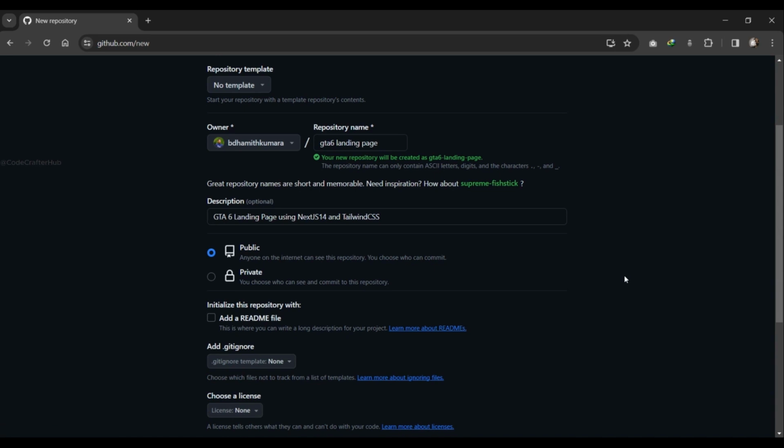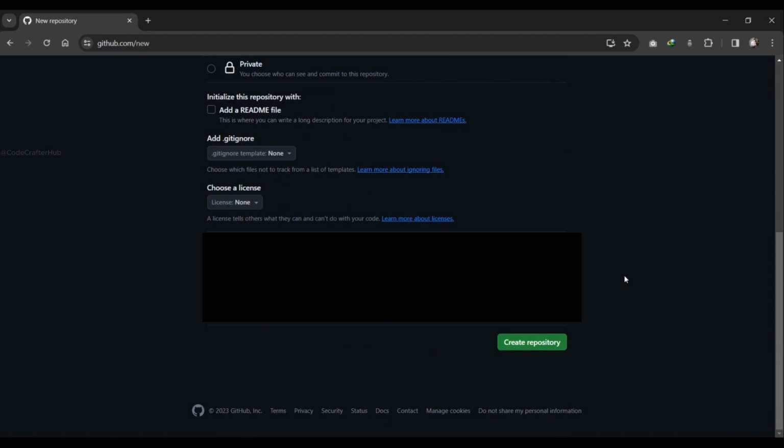After that, we can add a .gitignore file for our repository. This time, I am not going to add that one also, because when I am creating the Next.js 14 project, that will automatically be available in my project. After that, we can select our license type. By default, they are selecting our license as none. I am not going to change that one also. After providing all details, we need to click on this Create repository button. Now I am going to click on that.